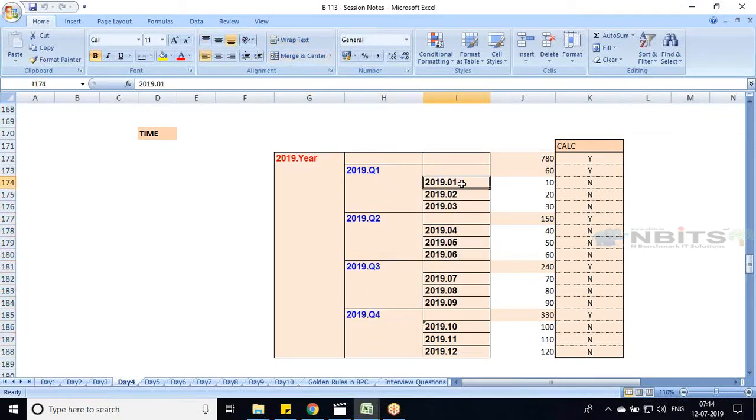But 2019 January does not have any children, so this is a base member. January, February, March are base members because they do not have any children. But 2019.Q1, quarter 1, has 3 children, so it is a parent member. BPC allows data save only for base members. What is a base member? One which does not have any children.